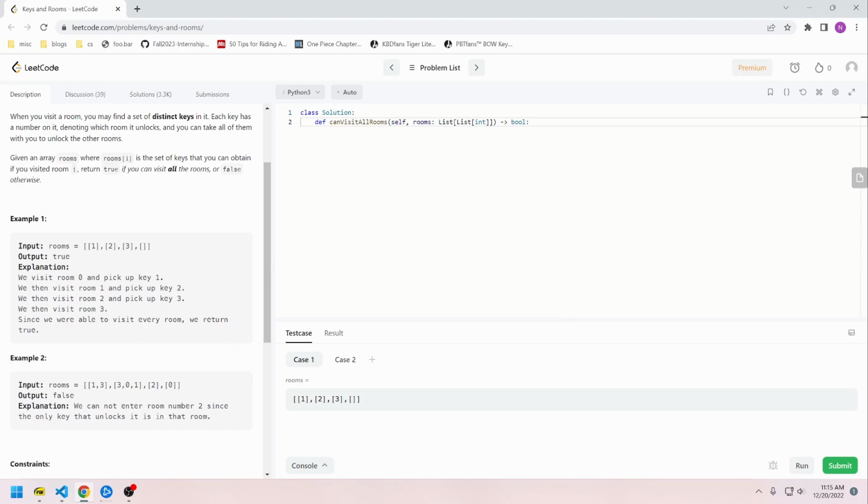So here we have rooms, and we have a list of lists. For room 0, if we go here, we can pick up the key 1, and then so on. At room 1, we can pick up key 2, and at room 2, we can pick up key 3, and consequently receive the last room. So, let's see, 1, 3, 3, 0, 1, 2, 0.